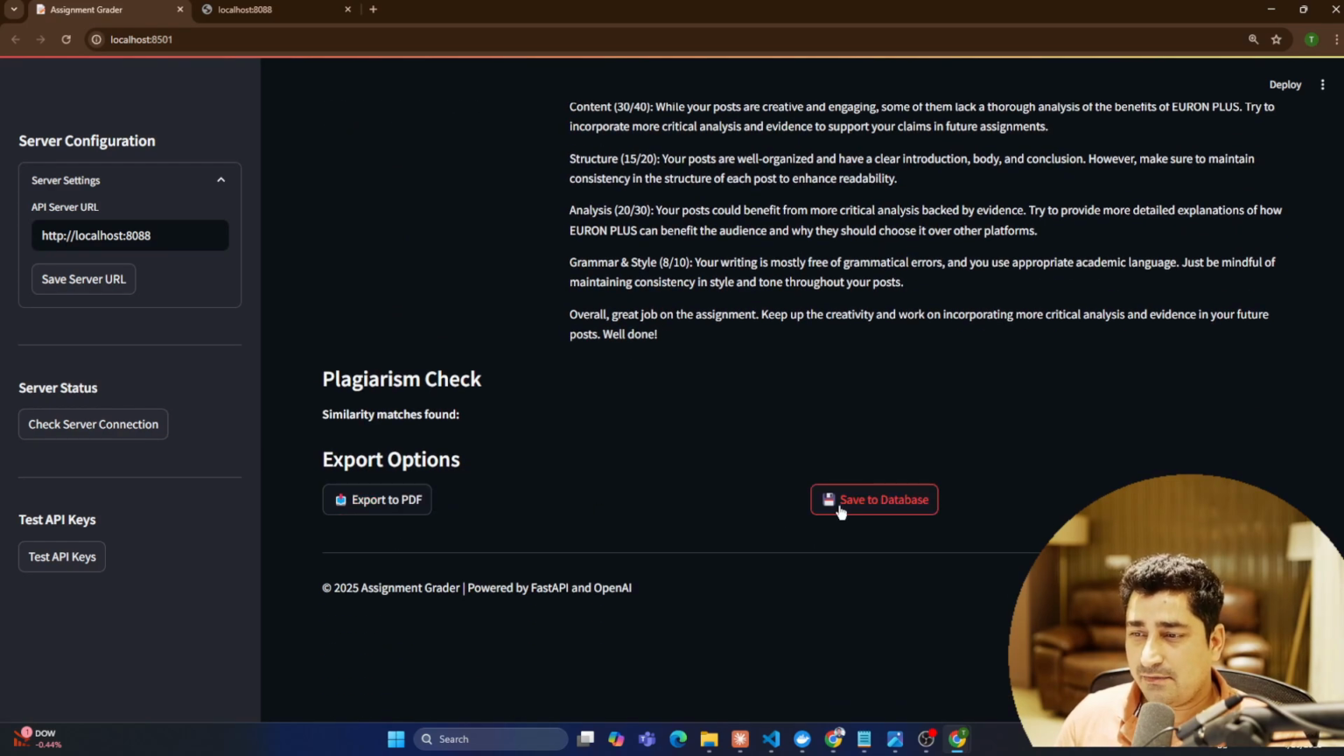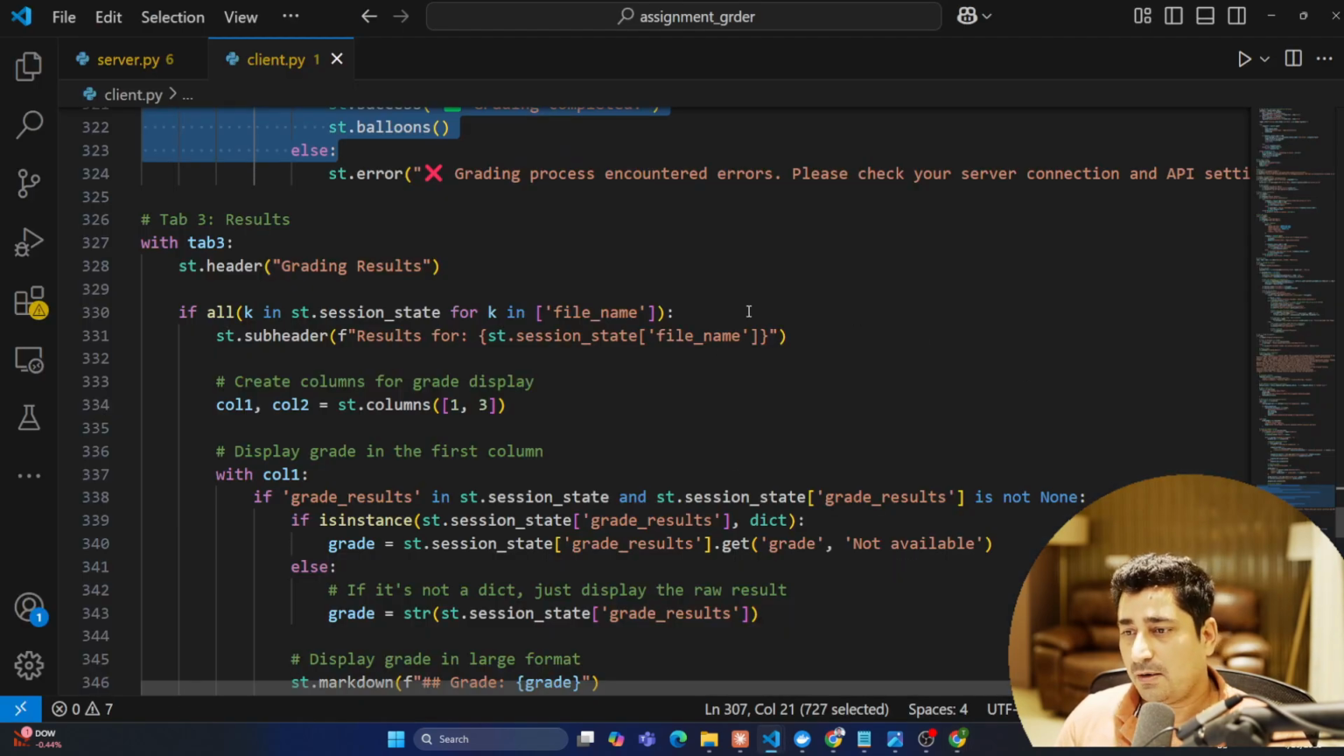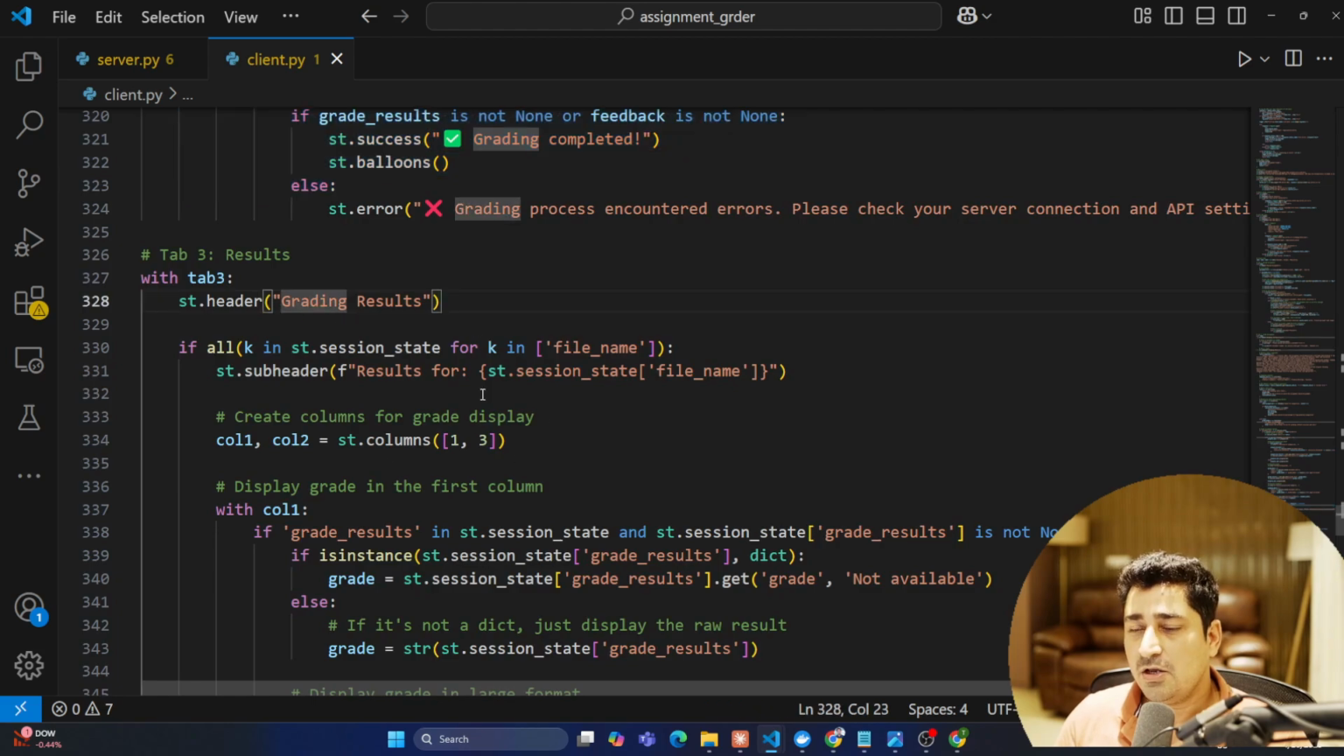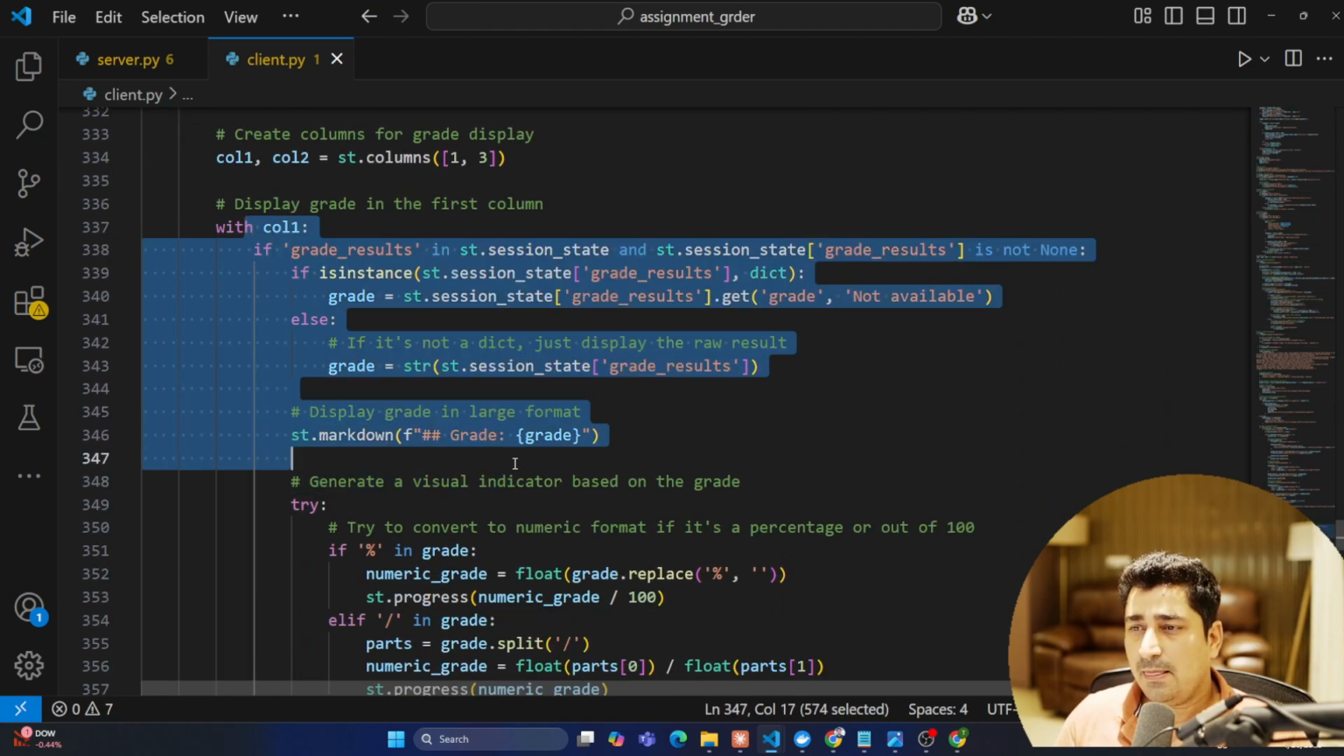These are the two buttons I have given. I have not attached any functionality so far, but these are just two buttons which I have given. So tab number 3 is going to show you all the results.